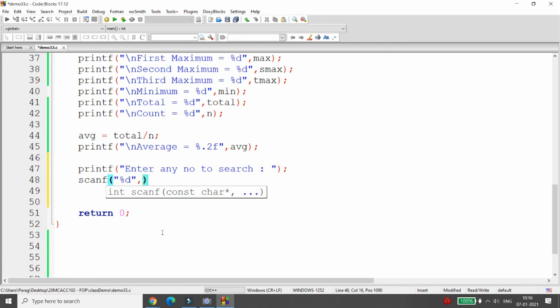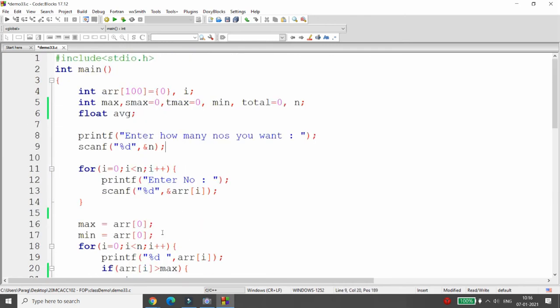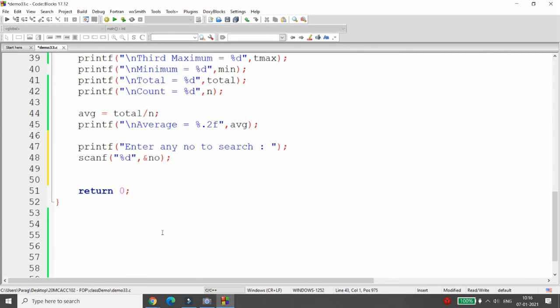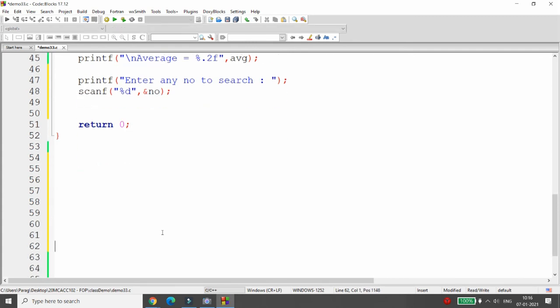So we will ask the user to enter a number. Definitely we need to declare this particular number, so I'm just declaring the number, that is number. I want to search whether this number is available in this array. If yes, then I want to print how many times it occurred. So very simple, you can go one by one.